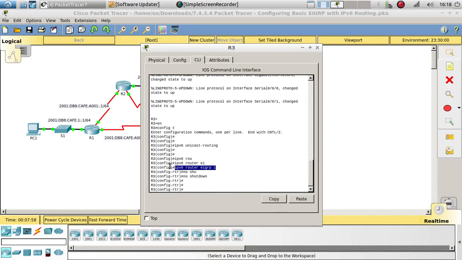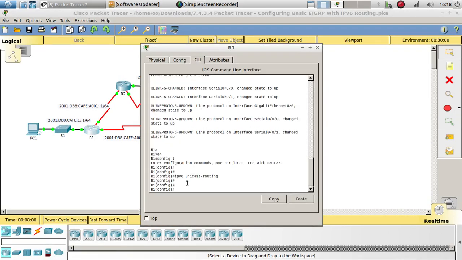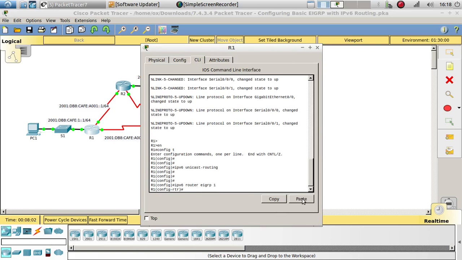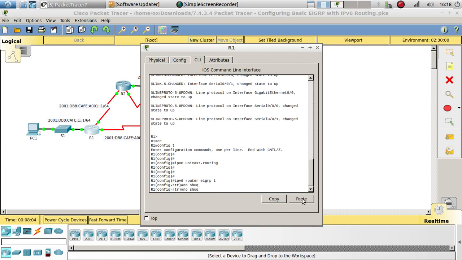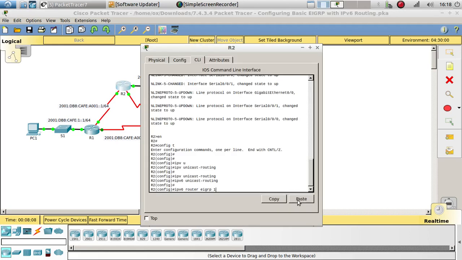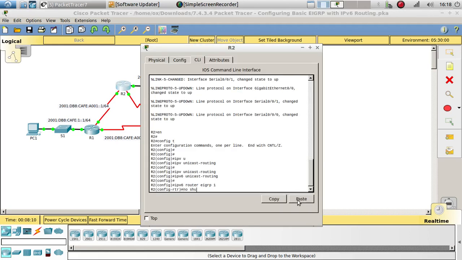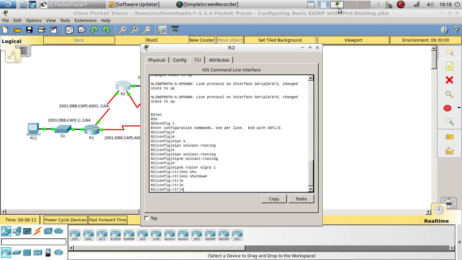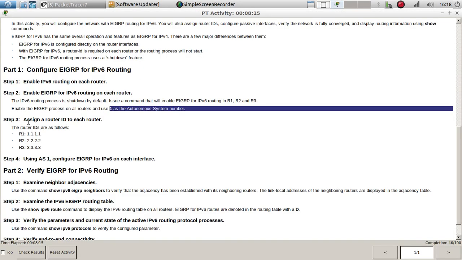Let's do the same on router 1. No shutdown. And router 2. No shutdown. Okay, that's great. Let's take a look at the next step.